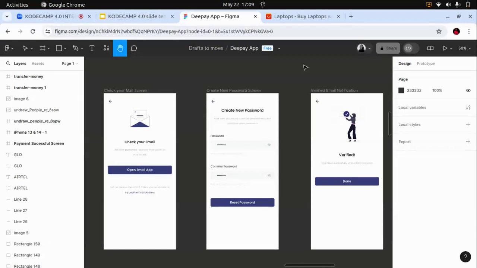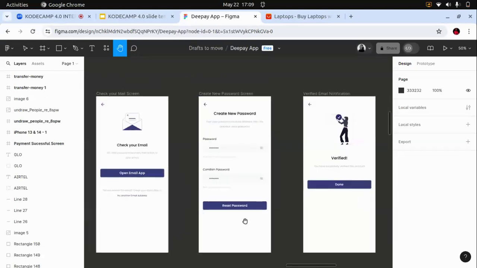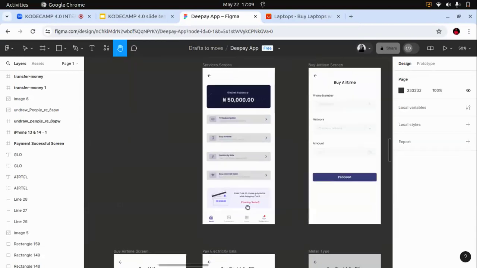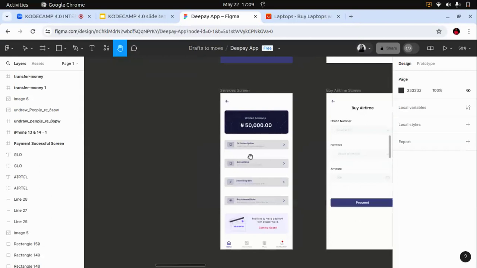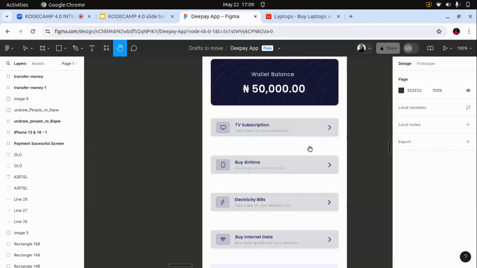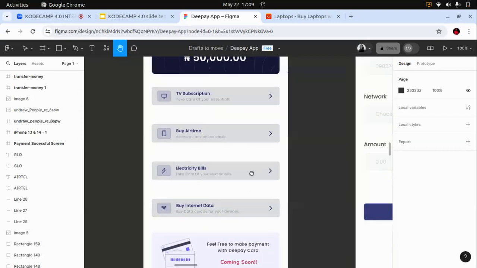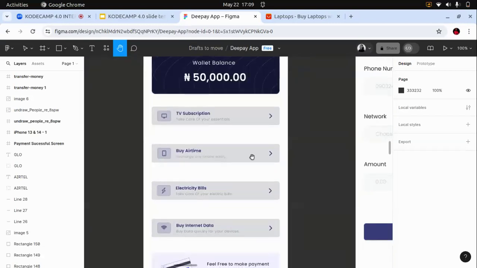The link will be tapped. When they tap the link, they'll be asked to enter their new password. When the password is reset, it will be verified and they'll log in again. Once they log in, they'll come to this service page that shows them TV subscriptions, buy airtime, electricity bills, and buy data. Each of these four services listed there has individual pages.